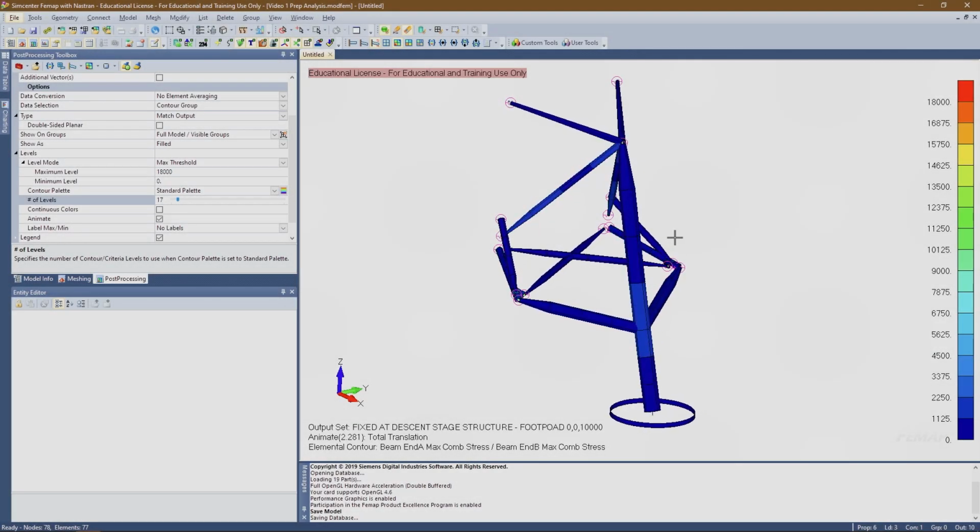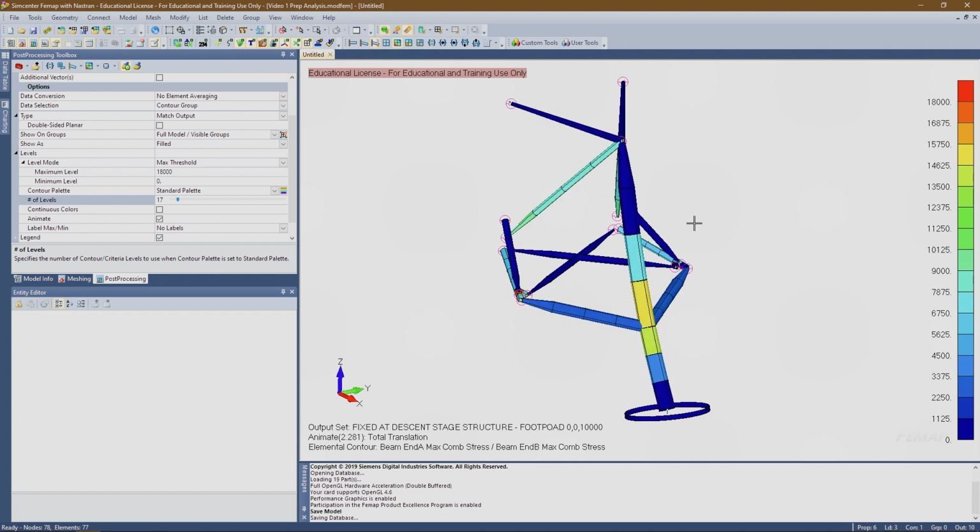Hey everybody, today we're going to be analyzing the landing legs of the lunar module. So you can see I have it up on my screen right now, but we're going to be recreating this throughout the course of the video. This video is going to be split up into three parts.